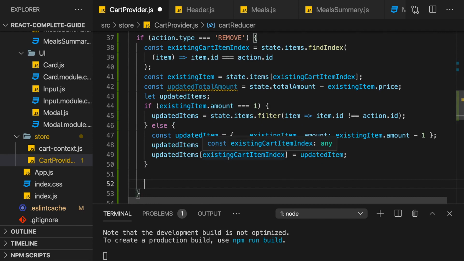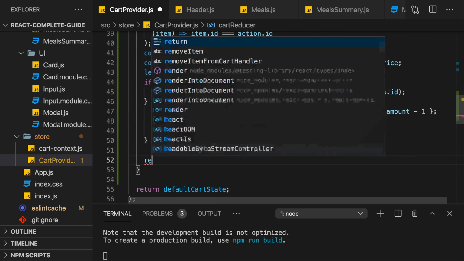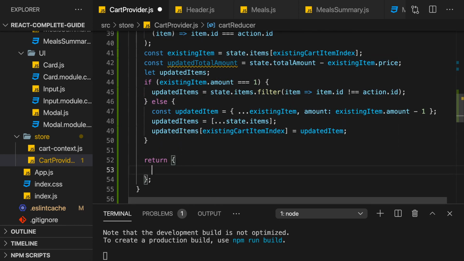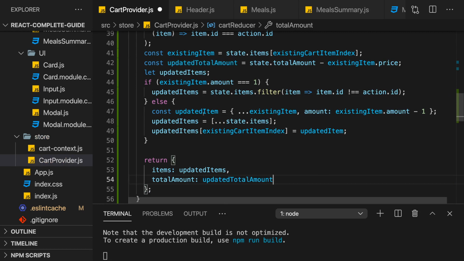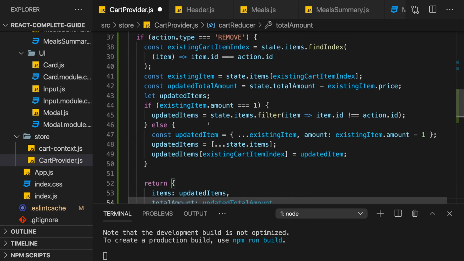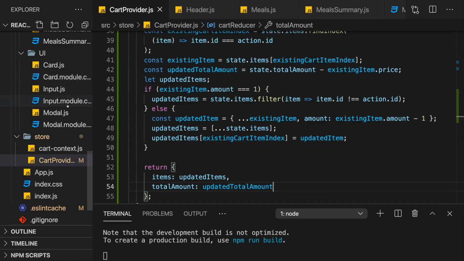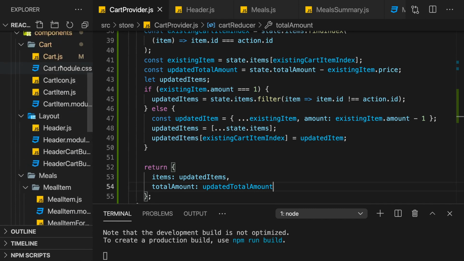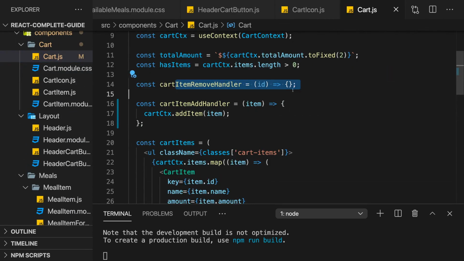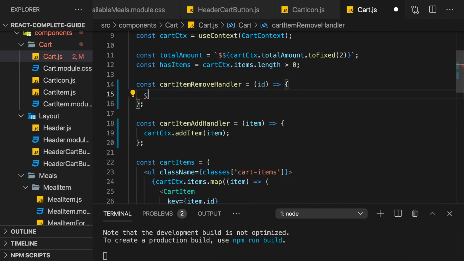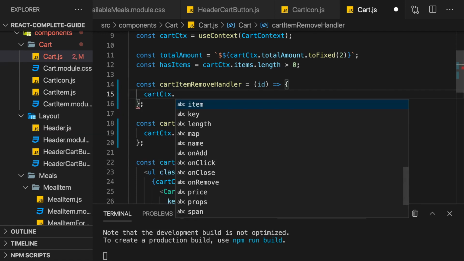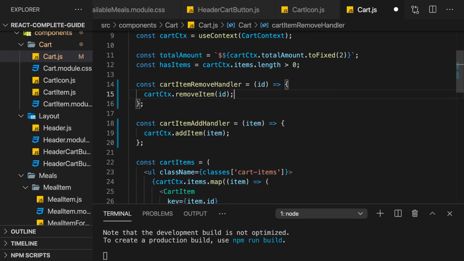And then here, after this if-else block, we simply return a new state object where items is updated items and the total amount is equal to the updated total amount. And that's our logic for removing items from the cart. Now we just need to wire up this button in the cart component. Here in the cart item remove handler, we now want to call cart context remove item and forward that ID.